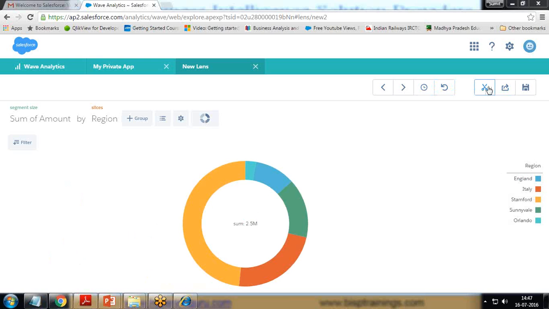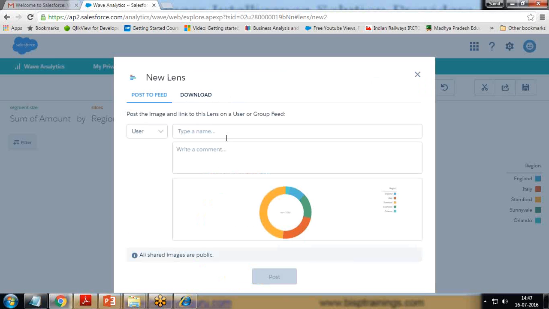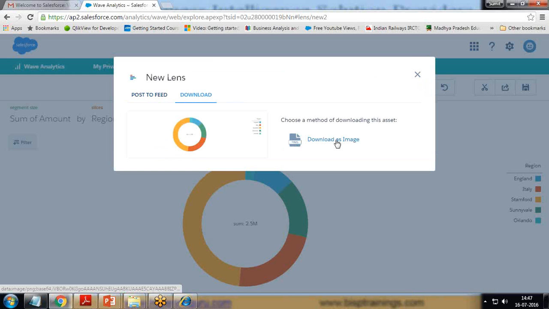If you want to share this chart, we have an option here to share, and we can share with a specific user or a specific group of users, or we have an option to download, so we can download this as an image and share through an email.